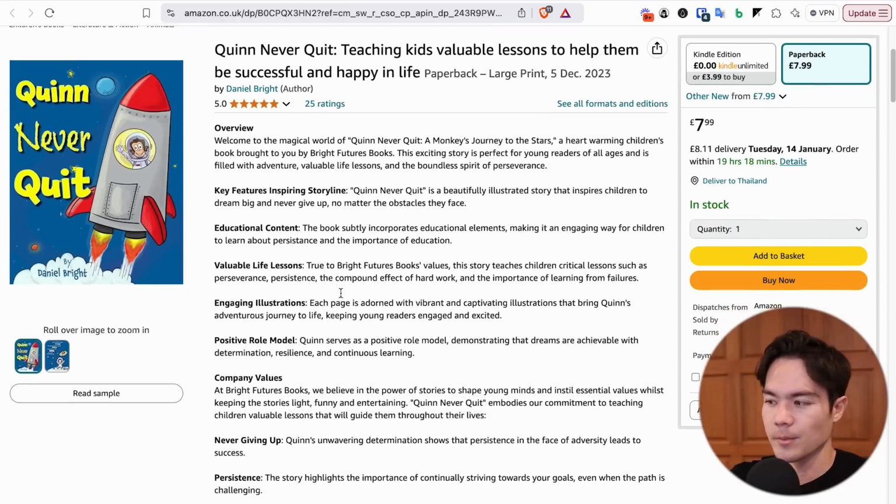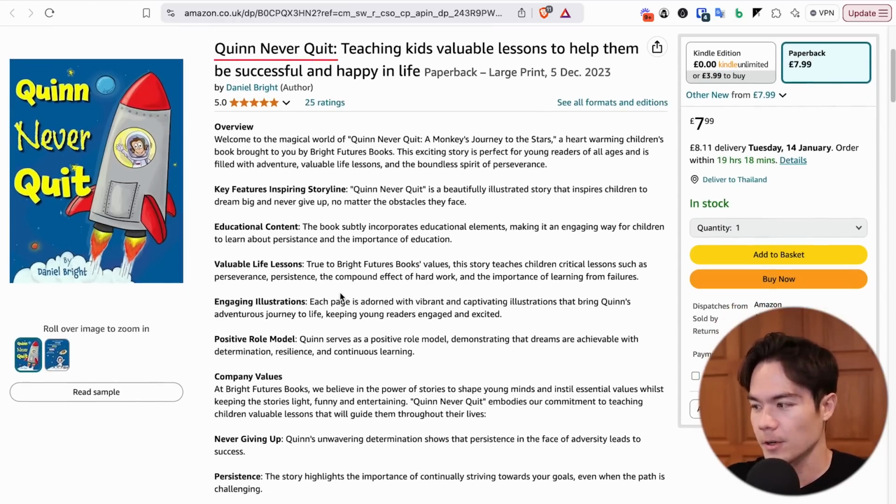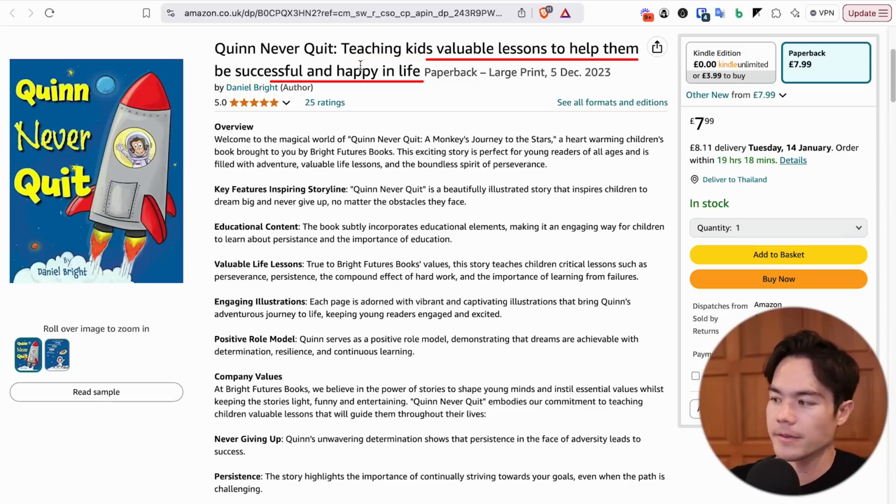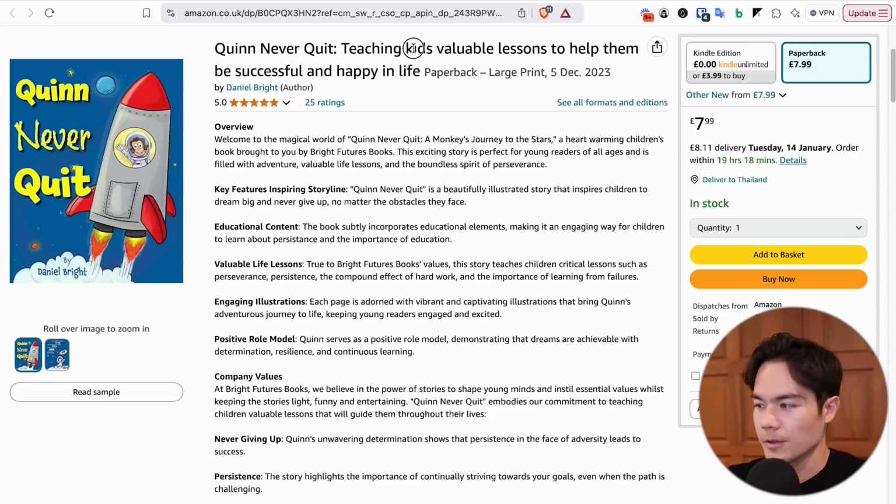All right, so the next book is a little better, right? So we got Quinn Never Quit. I'm not sure if it's Quinn Never Quit or Quinn Never Quits. I feel like you need an S here. But "teaching kids valuable lessons to help them be successful and happy in life." So what I would do, capitalize each first letter of the word. And so this book is at $7.99, 25 reviews, so much, much better.